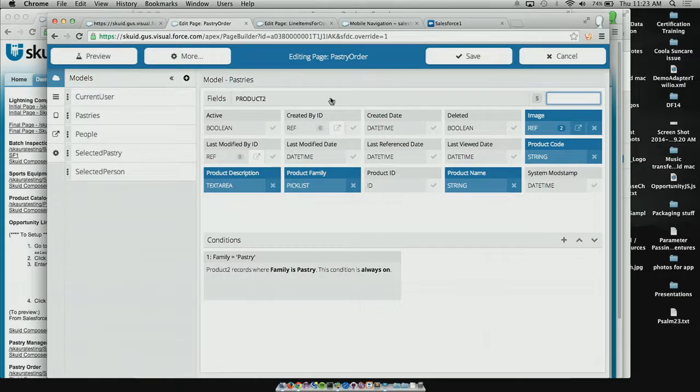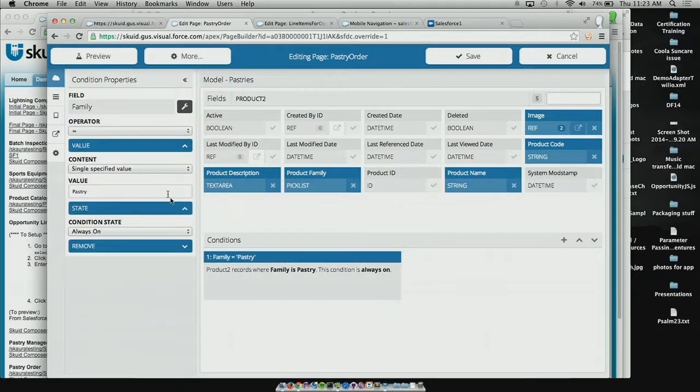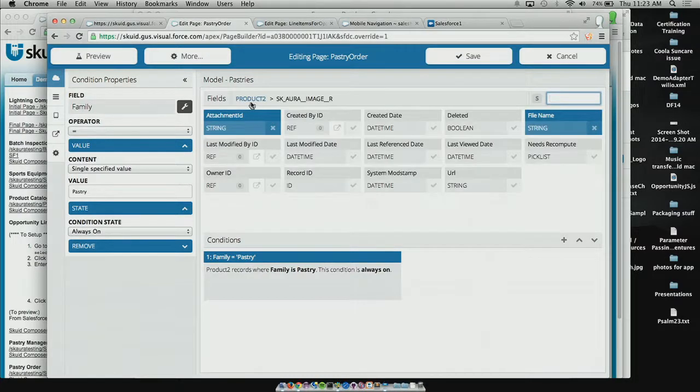We have sports equipment, sportswear, light bulbs, and pastries. So we want to see the pastry family products. That's really going to generate a SOQL condition behind the scenes. When you run a query, it's going to say, just get me products where family equals pastry. But then we can also pick the fields we want. We can go into related objects and get fields across relationships without writing formula fields.